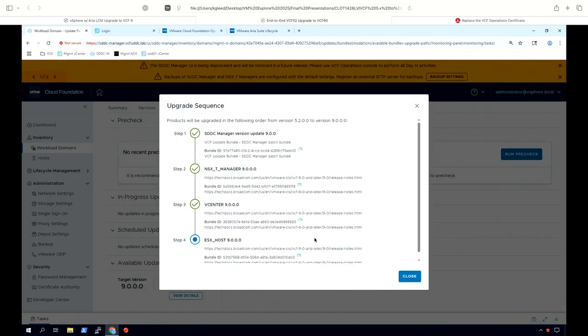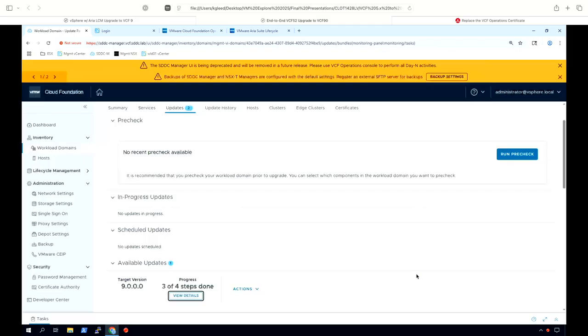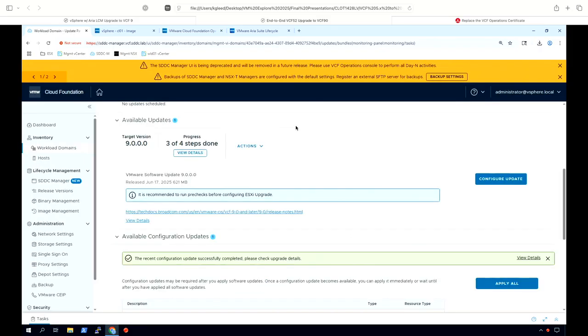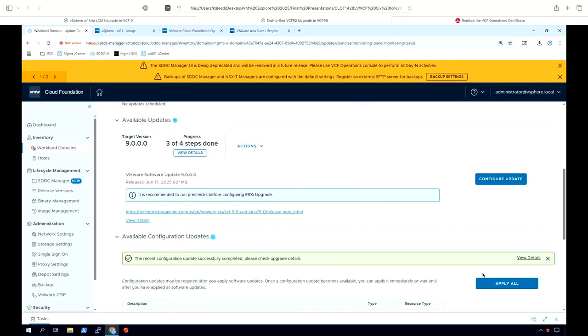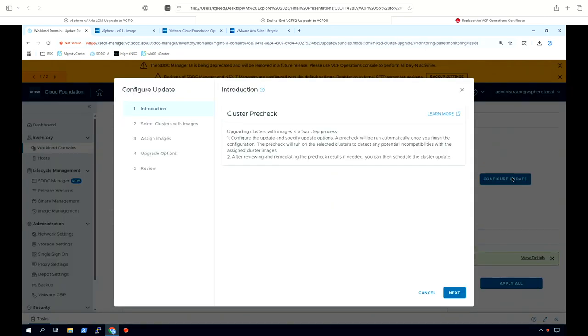And so now the last step is to update our ESX hosts. And so for that, we'll go ahead and move on to that. But before we can do that, we do have to have our ESX image. So I'm trying to remember where my demo went from here. Okay, so here's the ESX. Yeah, I think I cut that part out of the demo.